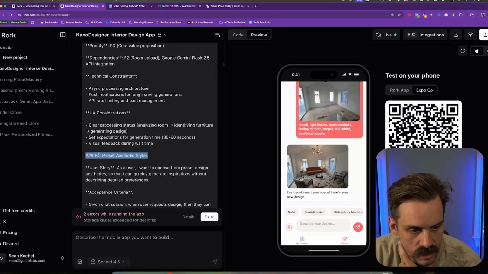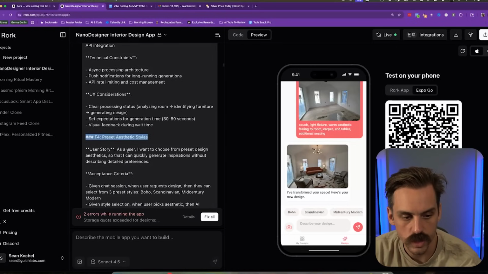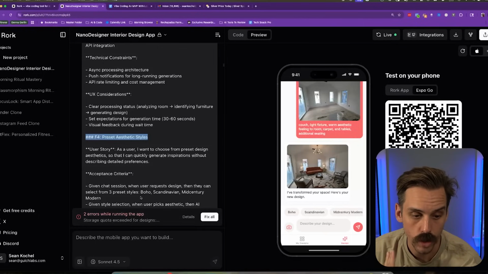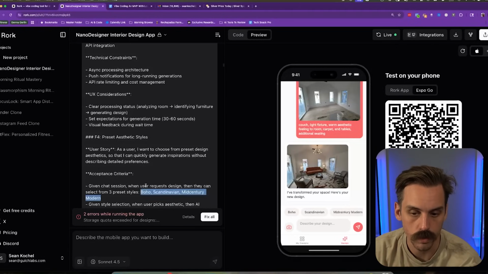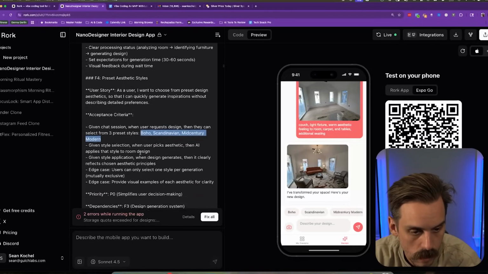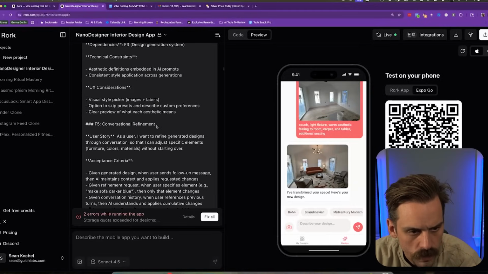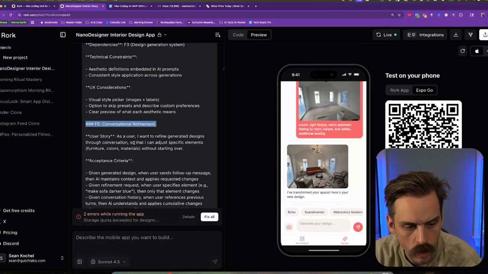We have our preset aesthetic styles. Again, this is something where once we eject this thing out, we're gonna wanna do some prompt engineering to talk about what these presets actually mean in practice so that we're not overly reliant on just what the model decides those things are.